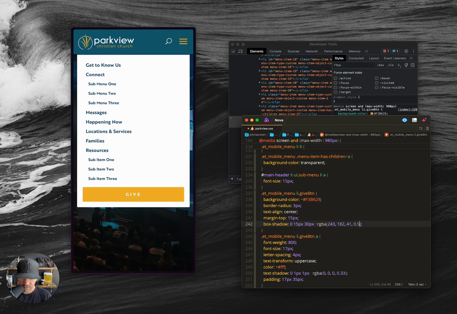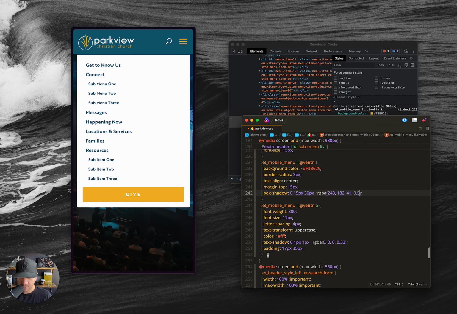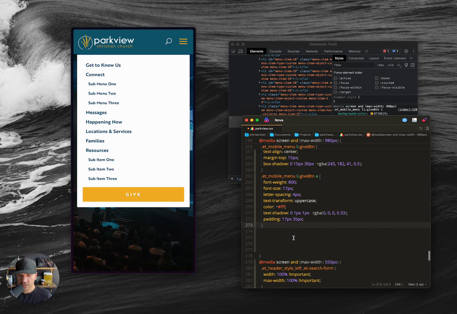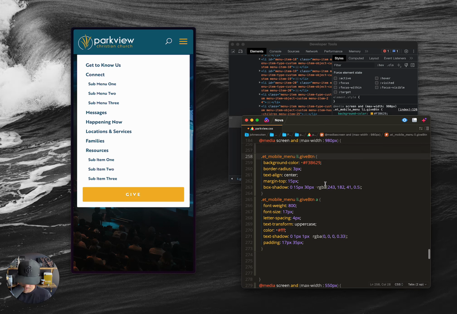Okay. All right. So now we're going to do our hover states. I'm going to copy both of these rules. And then I just like to give myself some room, paste them both, and just say hover up here, and then put hover down here. We'll tackle this guy first.